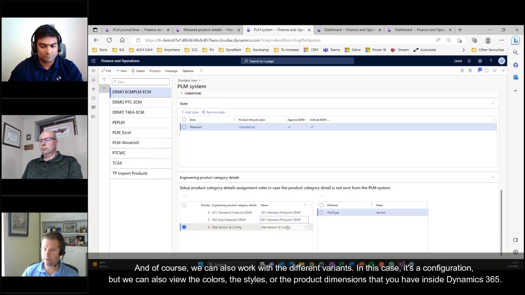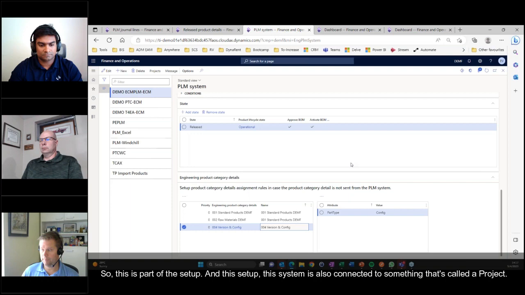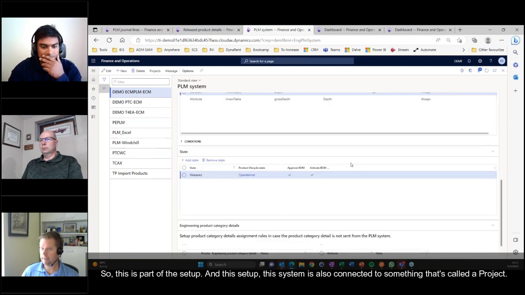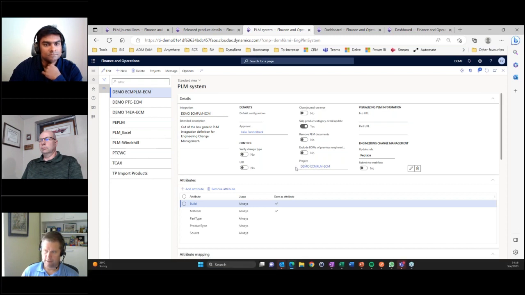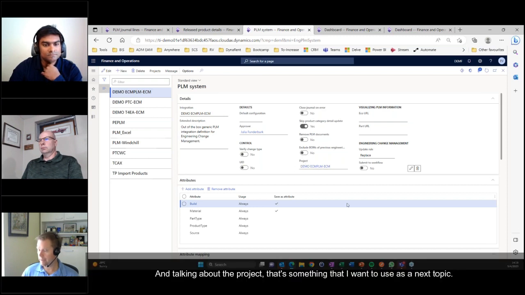And of course, we can also work with the different variants. In this case, it's a configuration, but we can also use the colors, the styles, all the product dimensions that you have inside Dynamics 365. So this is part of the setup. And this setup, this system, is also connected to something that's called a project. And talking about the project, that's something that I want to use as a next topic.